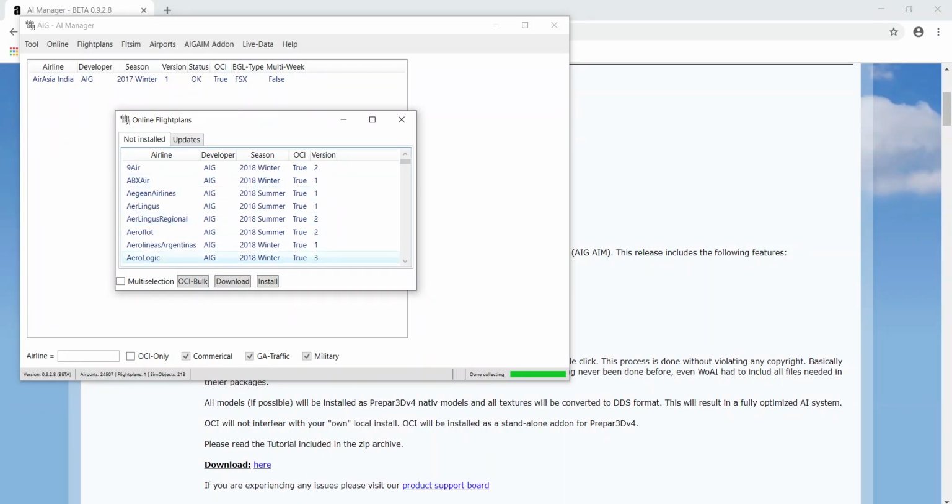You can multi-select those flight plans. If you have P3D V4, there is a wonderful option of multi-selecting the flight plans, and then you have the OCI bulk. OCI bulk will actually install all the flight plans which you have selected, so it is called an OCI bulk. For FSX people, this multi-selection may not be available to you. OCI bulk may not be available to you because these are for the P3D V4 version only.